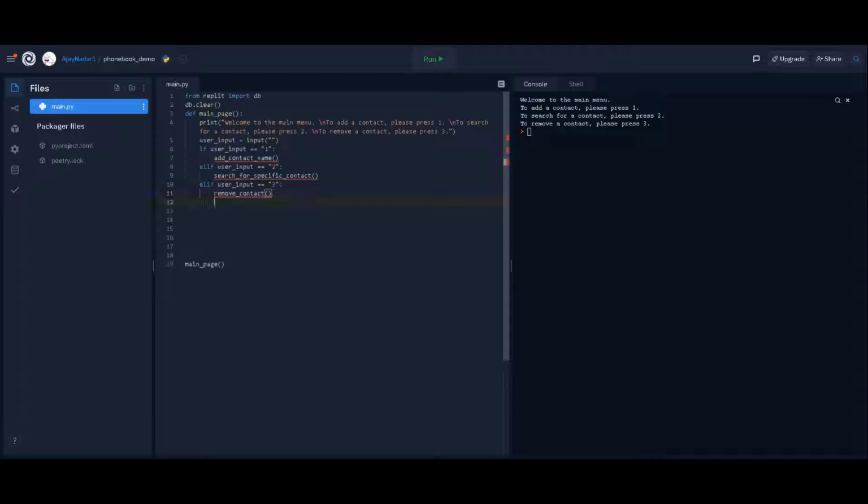And after all this, we're going to do an else. This is if the user enters anything else. I'm going to want to say to them, let's say that's not a valid option.